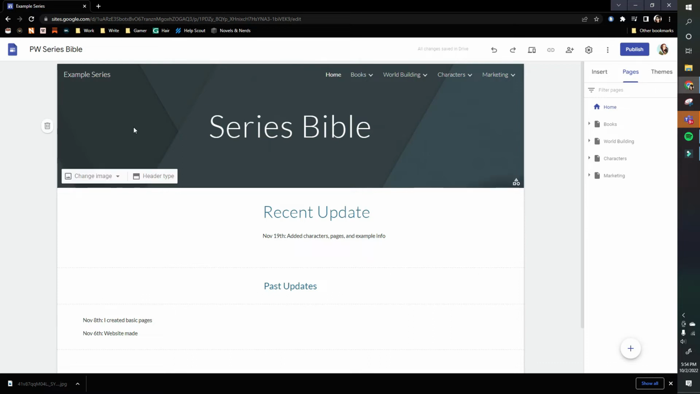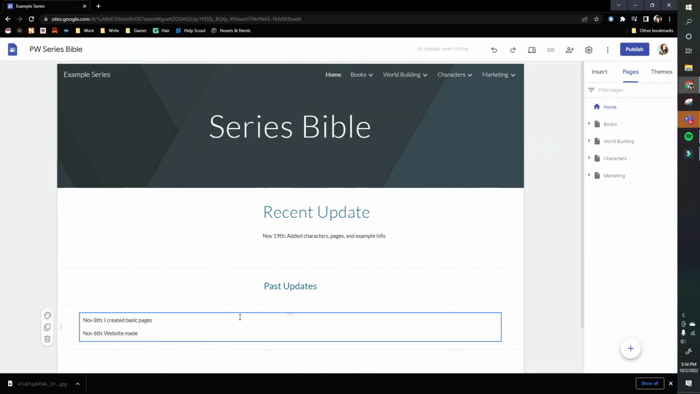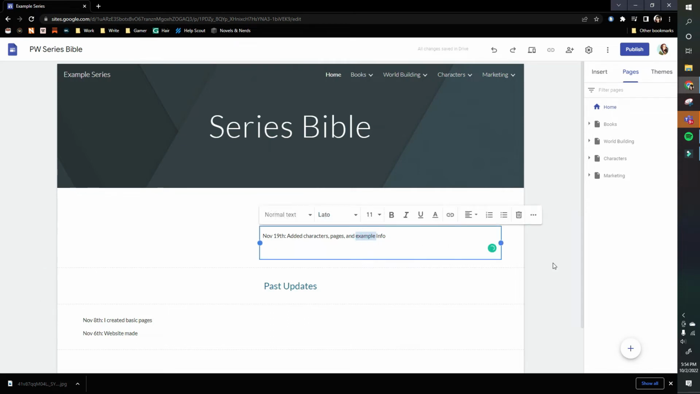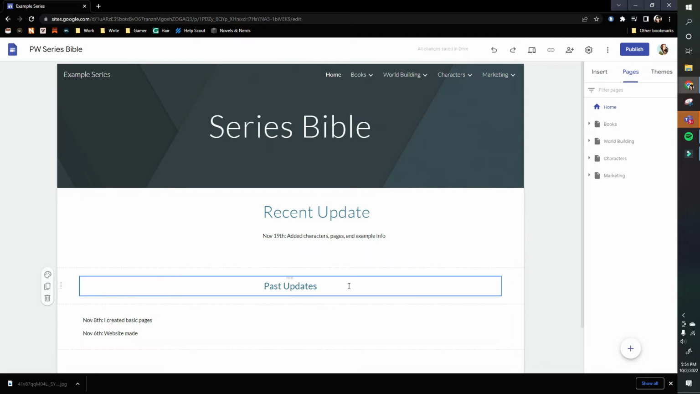How you organize it really depends on you. What I have right here is, obviously, a series Bible. That's the title. This first page I really just use for recent updates. Half the time I use Google Sites is because I'm collaborating with somebody else, so I want them to know what I'm working on and when I made an update, all that fun stuff. So a recent update, for example, is adding a character page, info, and then here are the past updates right here.